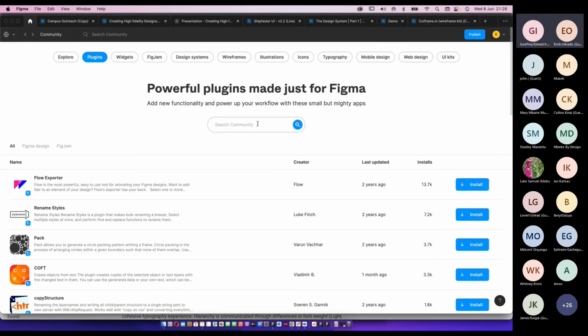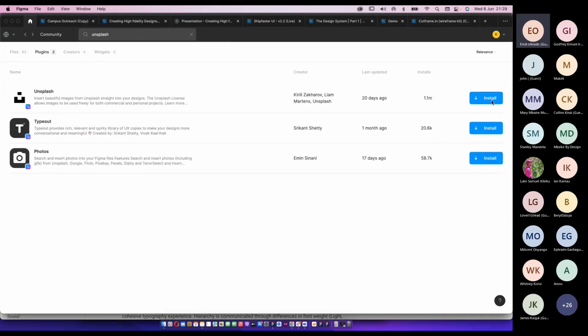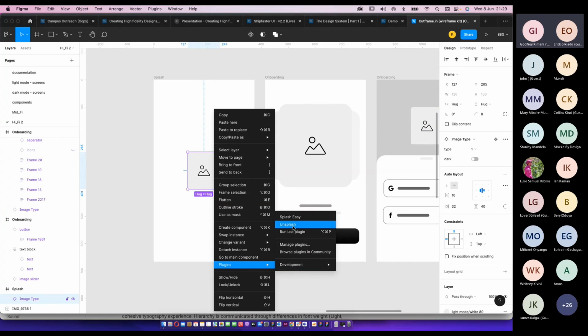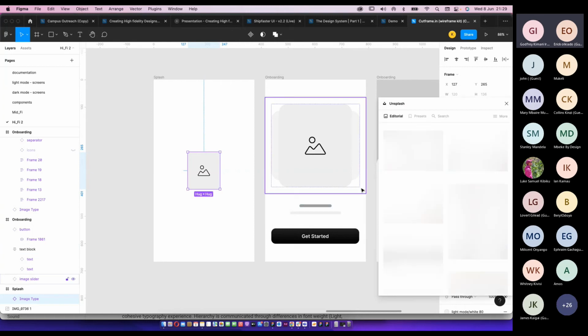Those plugins, let's look for Unsplash. Unsplash, yeah. Okay. Sorry for that. So let's look for the plugin. It has already been installed. So let's see how we can now start adding in real images, real text on our design.